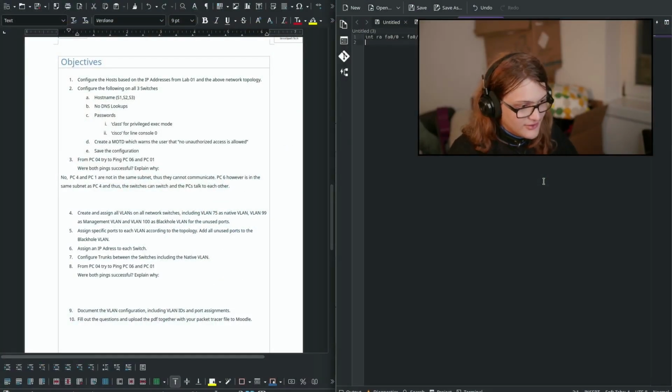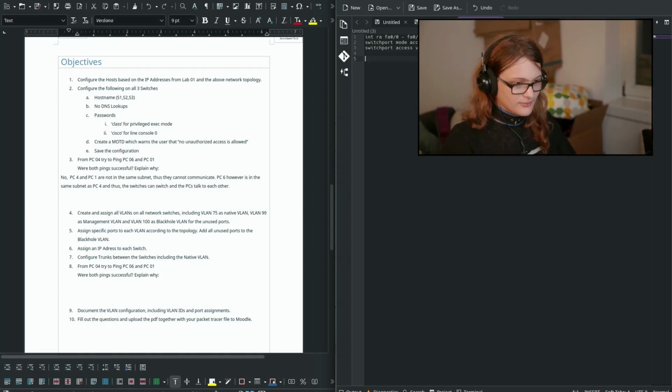Which means we can say things like add all unused ports to the black hole VLAN. How do we do that? We say switchport mode access, switchport access VLAN 100. Okay, and then we're good.